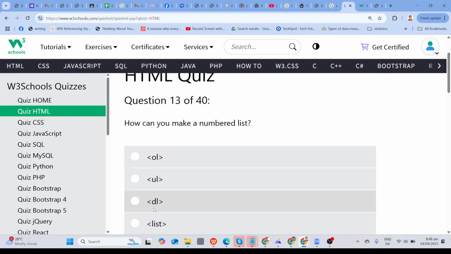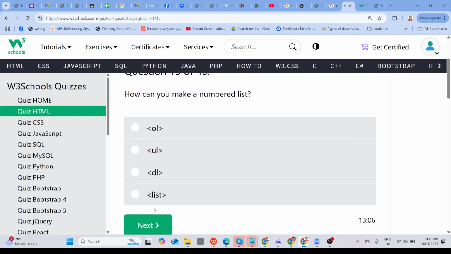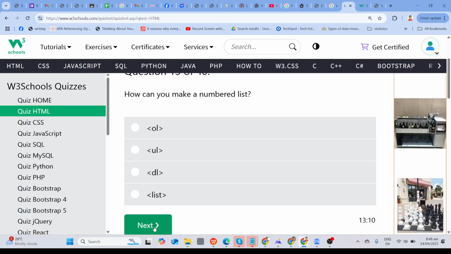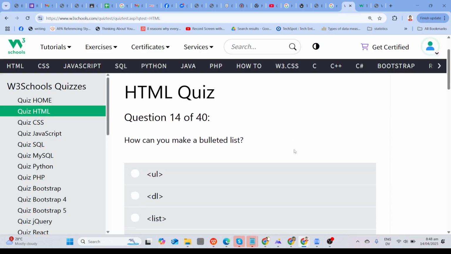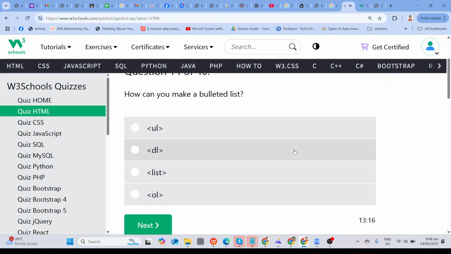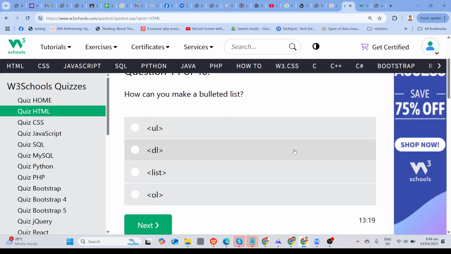Number 13. How can you make a numbered list? You have OL, UL, DL, and list. Number 14. How can you make a bulleted list? UL, DL, list, OL.